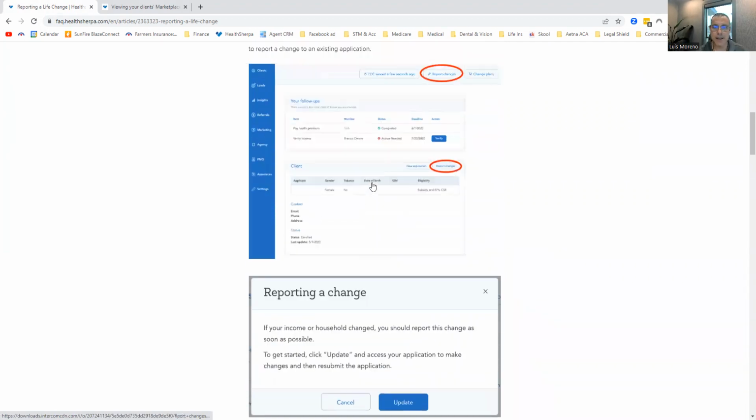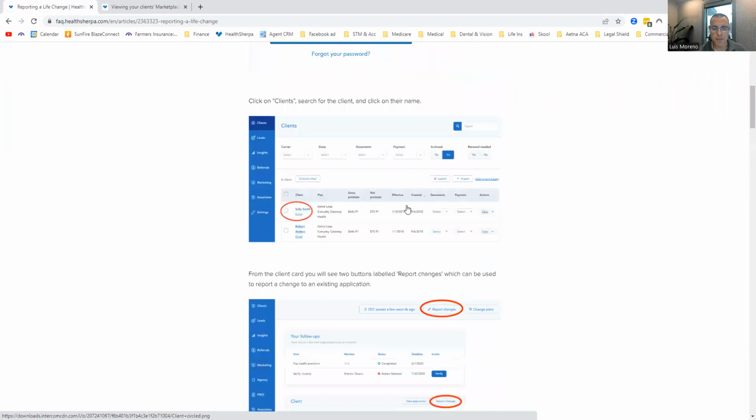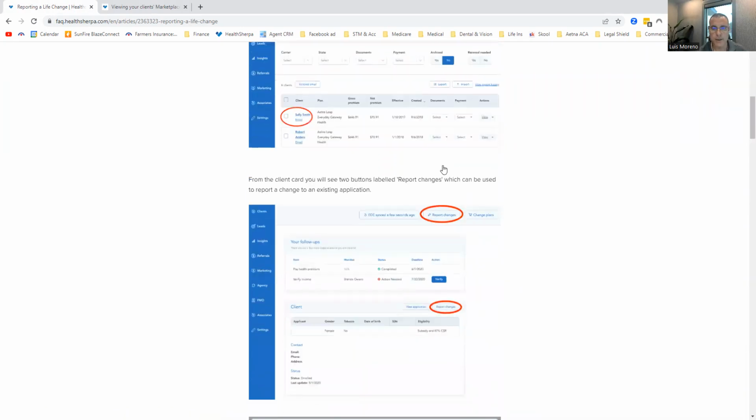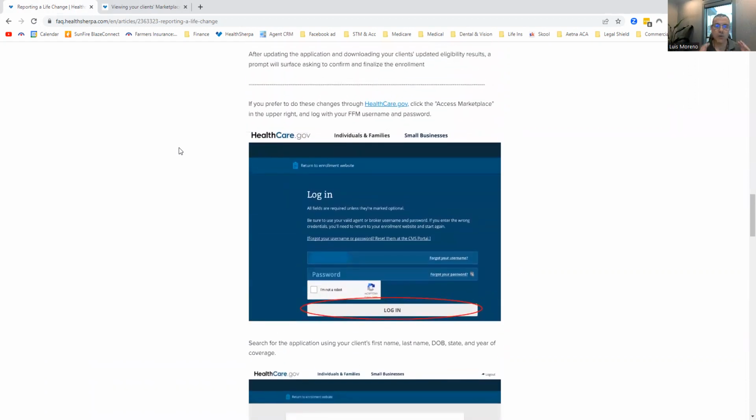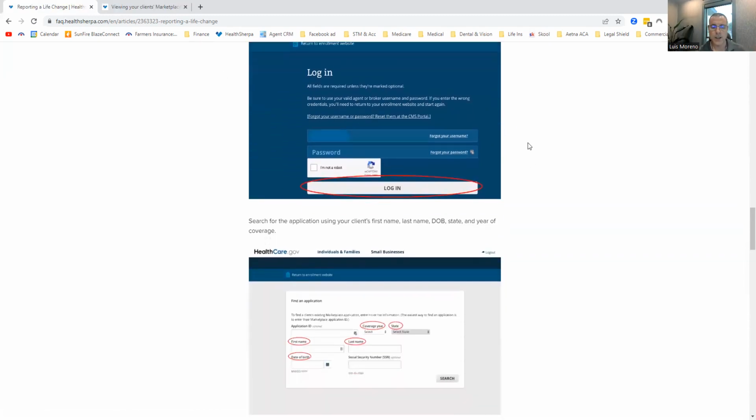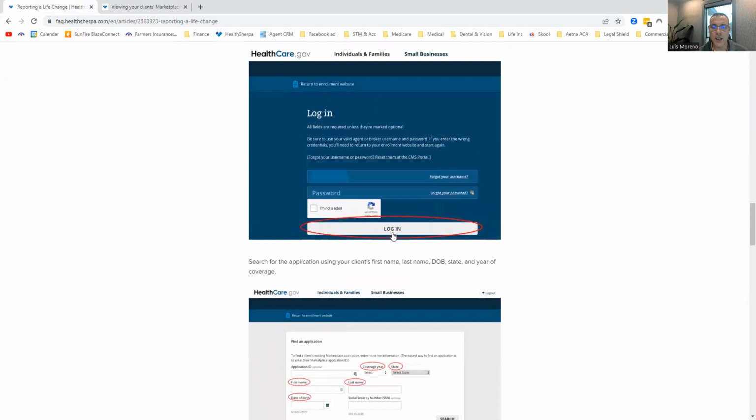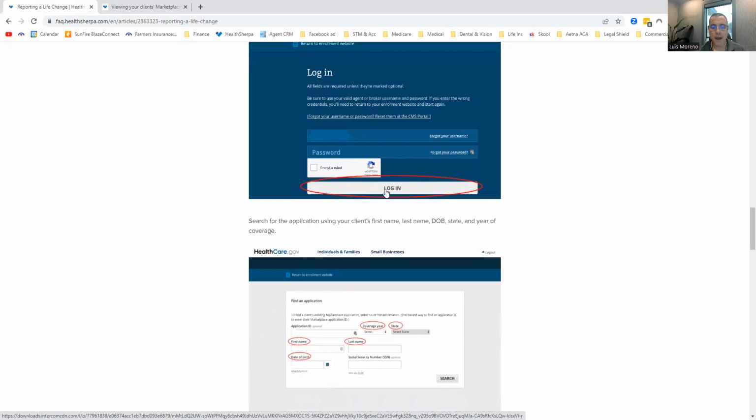Now, you can go the double redirect way, the old way of doing stuff. I try not to do that because it is a little more lengthy. But what you will do is, on your Health Sherpa, when you hit search clients and it pulls up the window to search your client, at the very bottom, it says healthcare redirect. Then you're going to log in with your credentials that you use to get certified. Not the client's login, your stuff. And you're going to enter the agent backdoor.